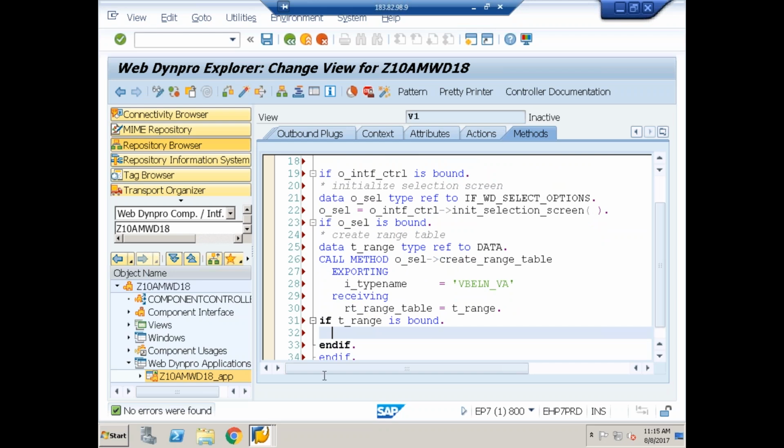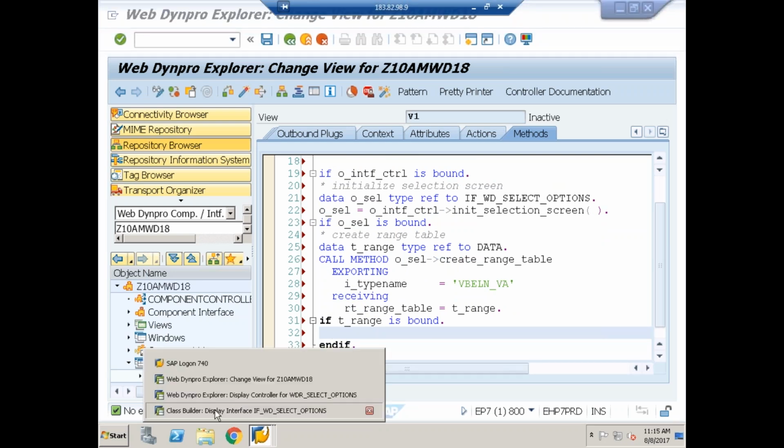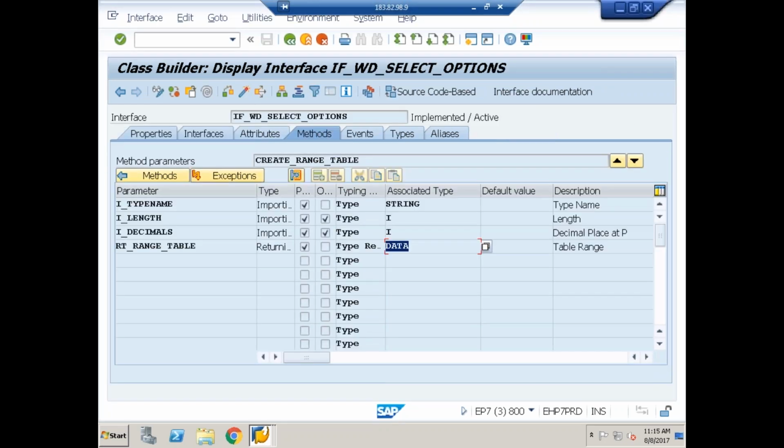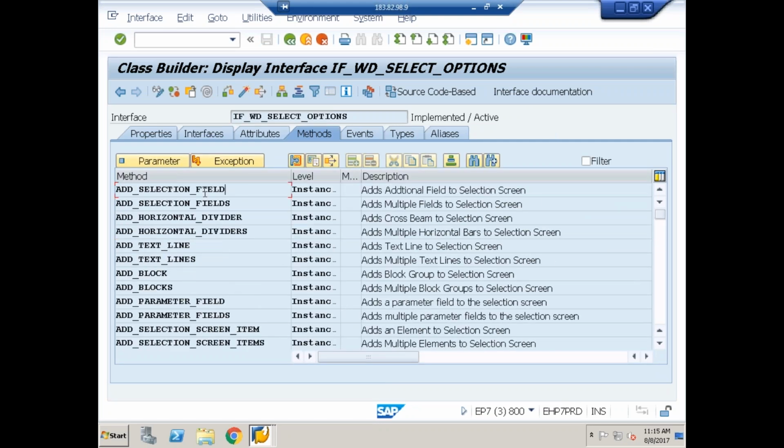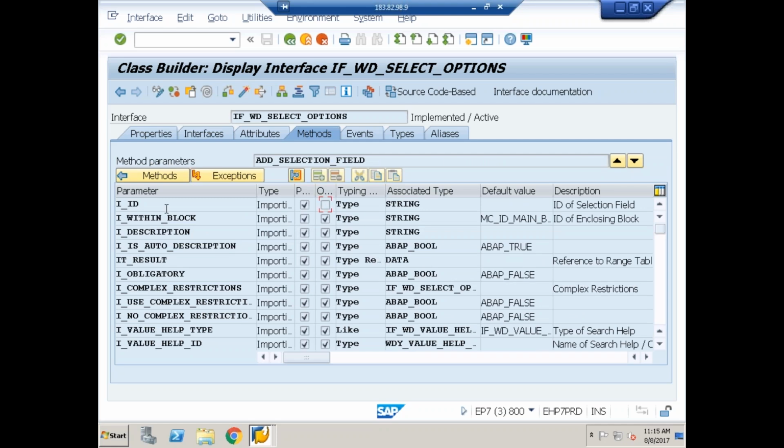Okay. What I'll do here? In the same interface, there is a method: add additional field to select option. It is an instance method. What is the signature of this? ID. Select option should have some name, na? ID we have to pass. ID of the selection field.